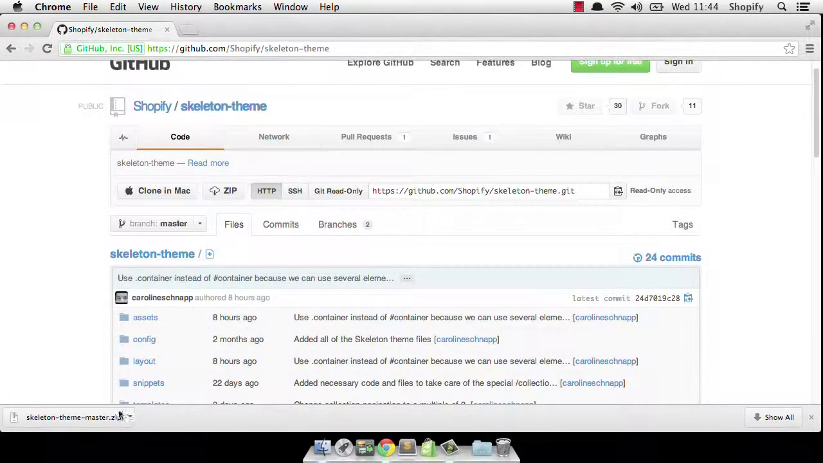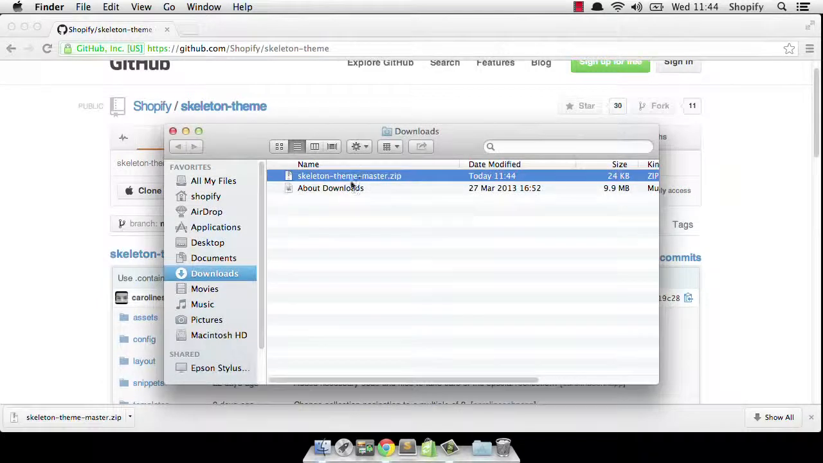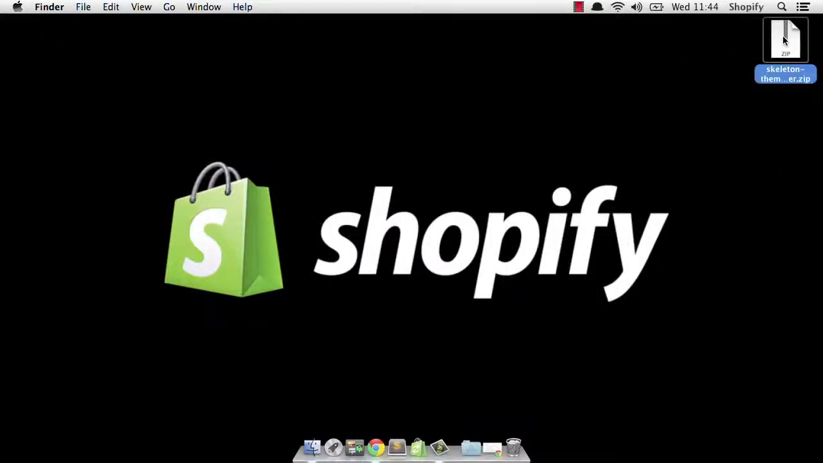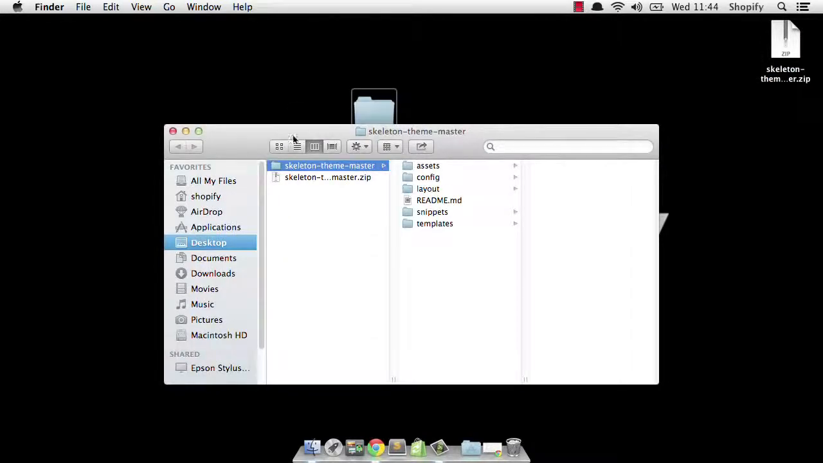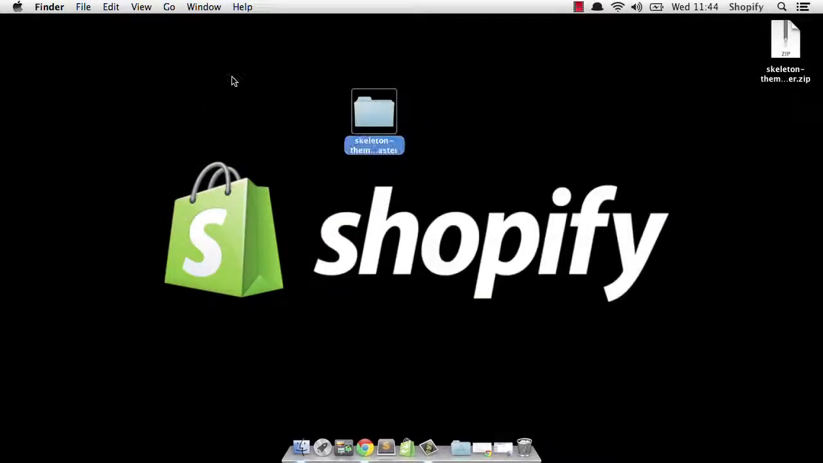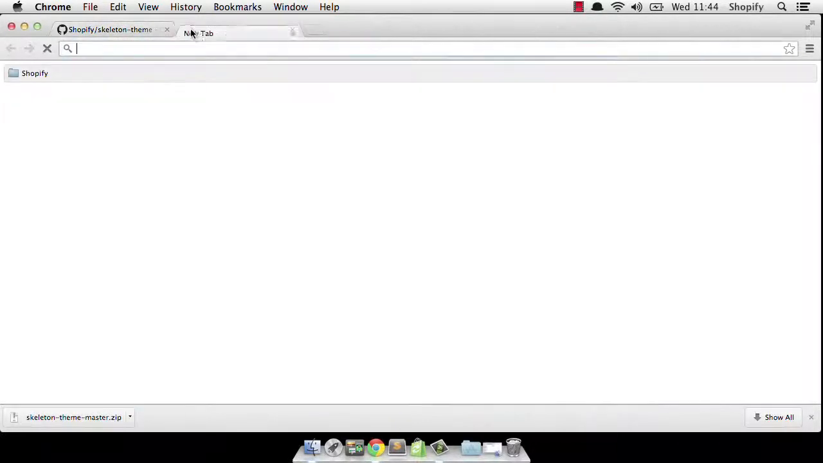Okay, that's come down. So let me show in Finder. And there it is. I'm just going to put that on my desktop and close these windows down. Just going to extract the zip file and then bring the folder front and center. Okay, as you can see, we've now got the familiar Shopify folder structure here with our assets, our config, layout, snippets, and our templates. We'll have a look at the actual files in a bit more detail shortly, but why don't we just upload the theme to our dev shop so I can show you in action.